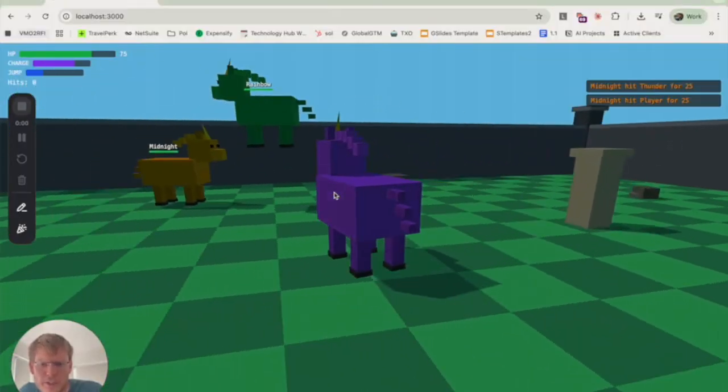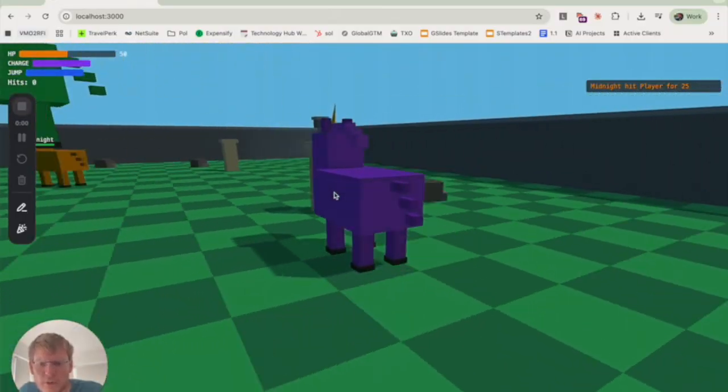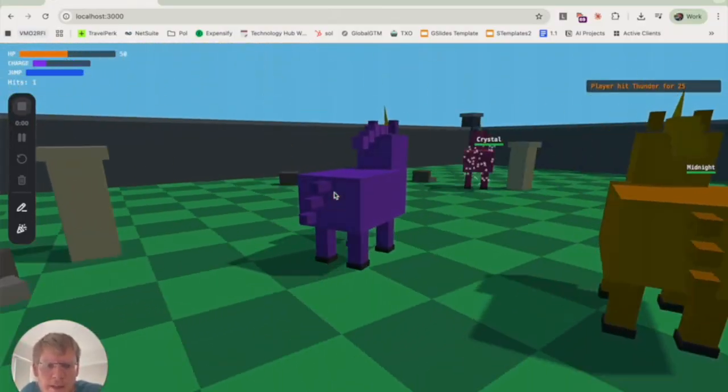Oh, the collision detection is really good, except it looks like people are getting stuck in the sky. But look, there's actual collision detection. I don't just run through the unicorns. The other system didn't have this.